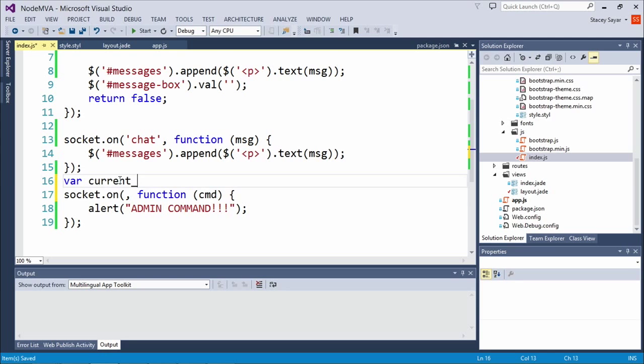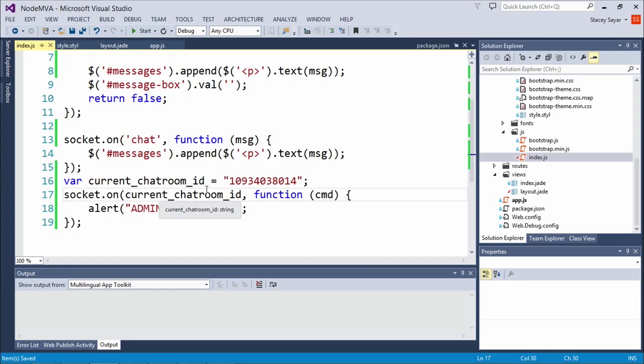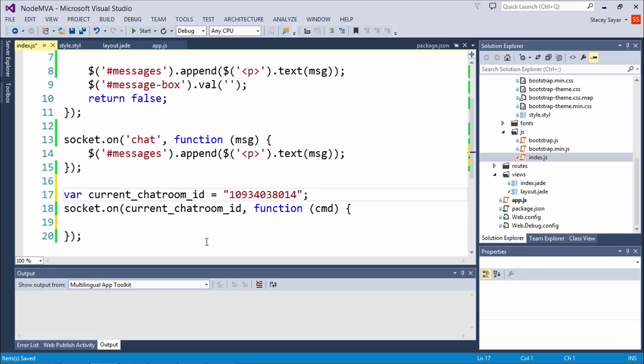var current chat room ID equals some number in our MongoDB database. Lots of numbers. Once again, world's fastest typer. Voila. And this is now a specific chat room channel. So, the flexibility given there is pretty incredible.